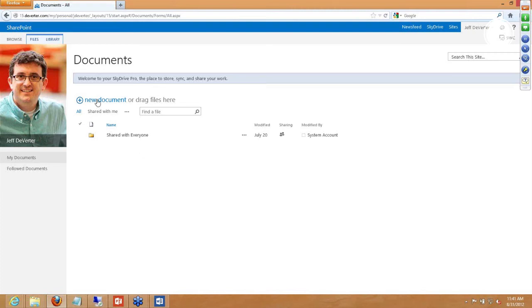And just like before, I have the ability now to create a new document, or I can drag and drop files in here, or we notice these fancy words up here. It says, welcome to your SkyDrive Pro. Many of us have been using SkyDrive for a number of years. It's been provided as a cloud-based file storage environment from Microsoft, but now they have this thing called SkyDrive Pro. Little peek behind the curtain here, SkyDrive Pro is your My Site for your documents, where you can store that information and you can sync that information.